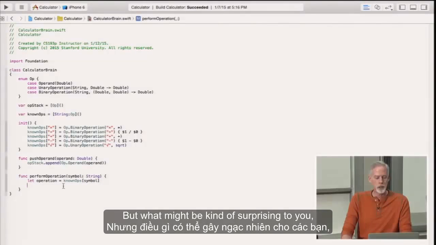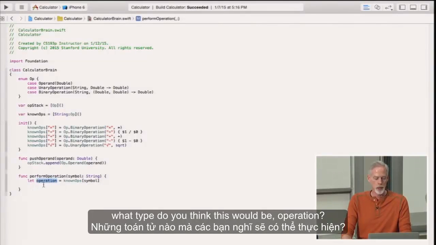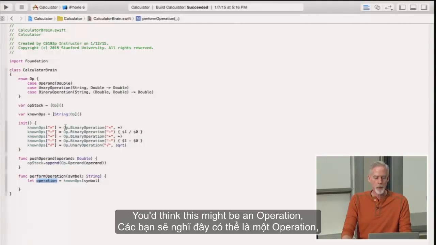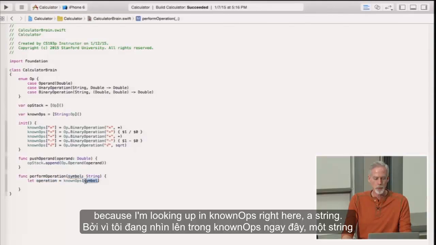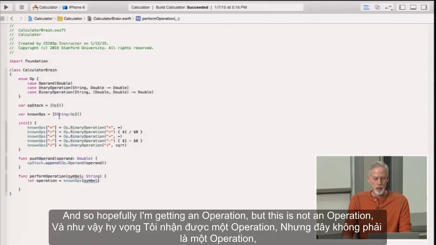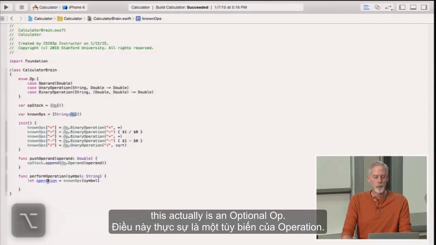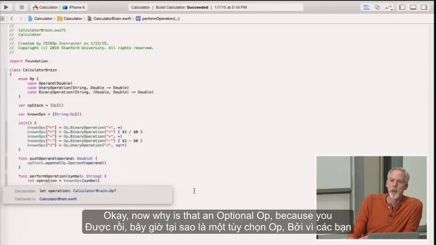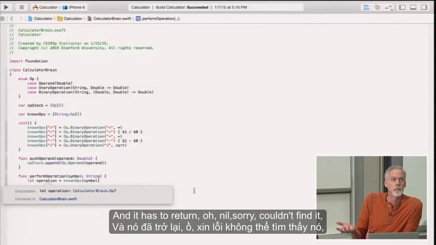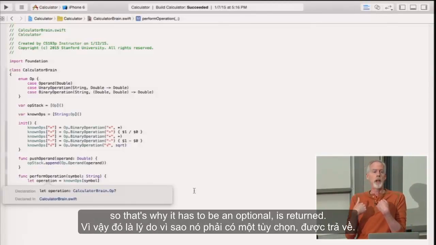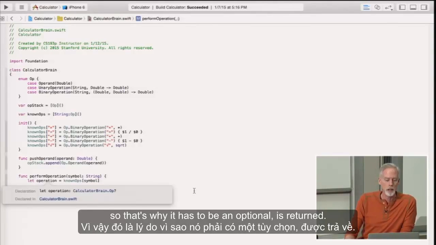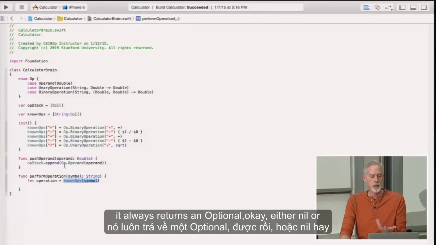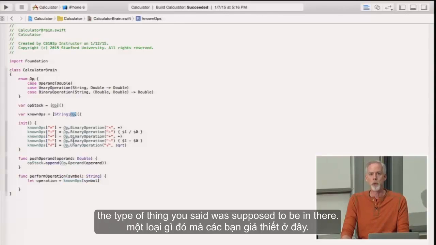But what might be kind of surprising to you, what type do you think this operation would be? Any guesses? Yeah, some people are saying the right thing. You'd think this might be an op, because I'm looking up in known ops right here, with a string, and so hopefully I'm getting an op. But this is not an op. This actually is an optional op. Now, why is that an optional op? Because you might be looking up something that's not in there. And it has to return nil, sorry, couldn't find it. So that's why an optional is returned. Whenever you look up something in a dictionary, it always returns an optional, either nil or the type of thing you said was supposed to be in there.